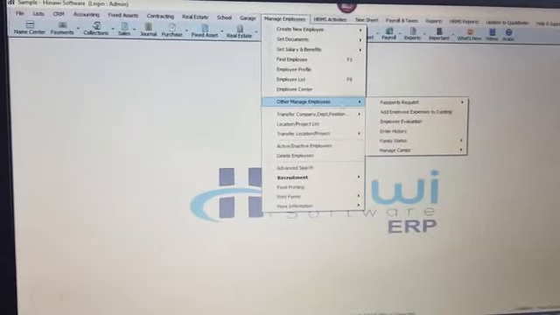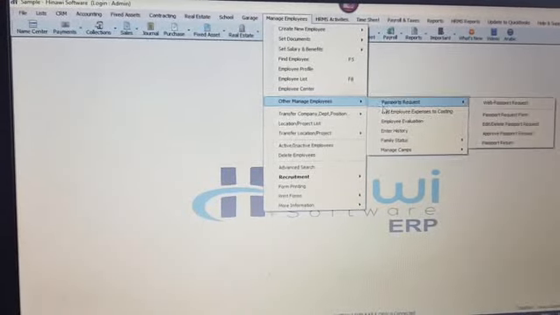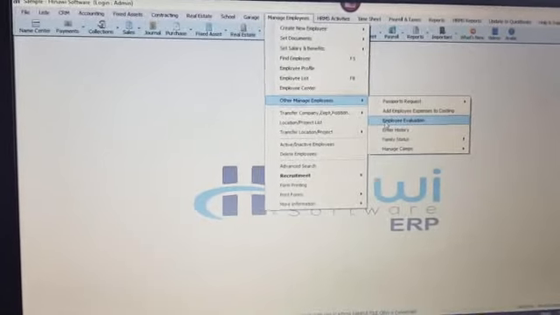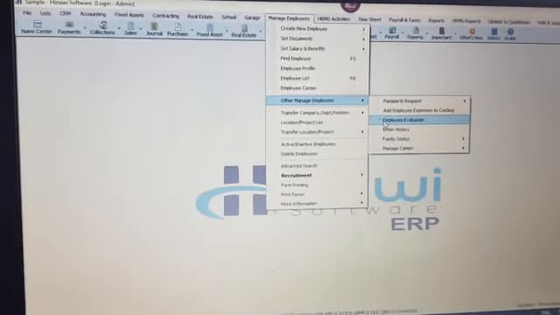We also have other managed employees. This is not usually used, so don't focus a lot on that. This is just extra, for extra features in Hinnawi software.